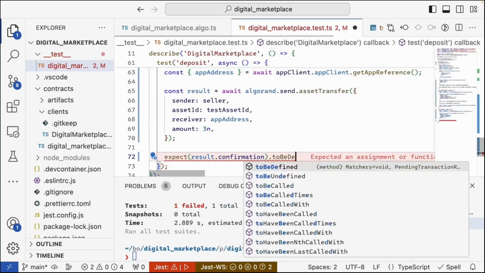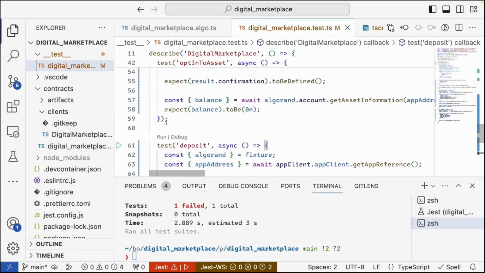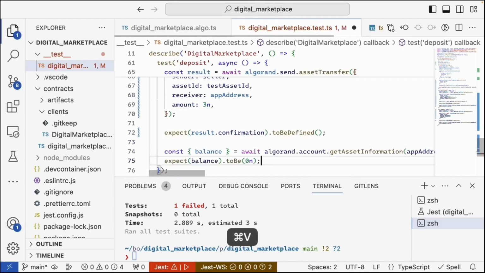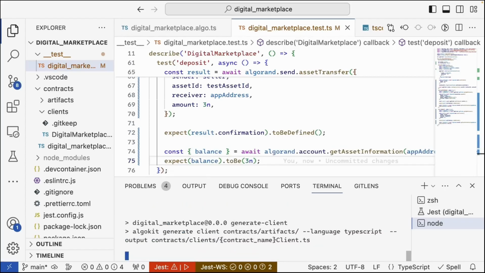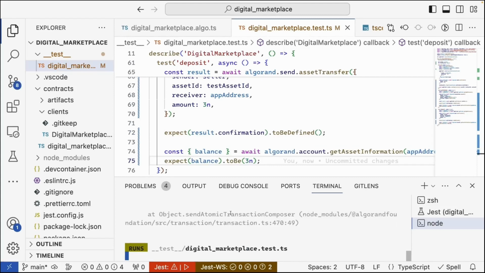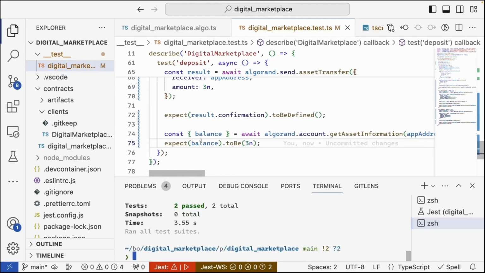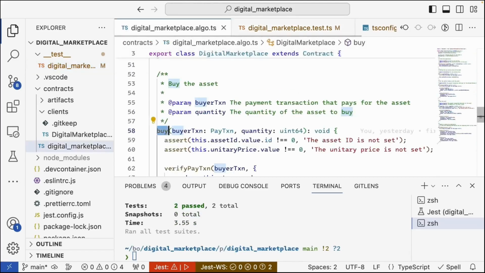Results.confirmation to be defined. And then we're just going to copy this code here for checking the balance, except, of course, this time we're going to be checking that it's actually 3n. So let's go ahead, run it, and make sure that we've successfully deposited to the contract. And we have.